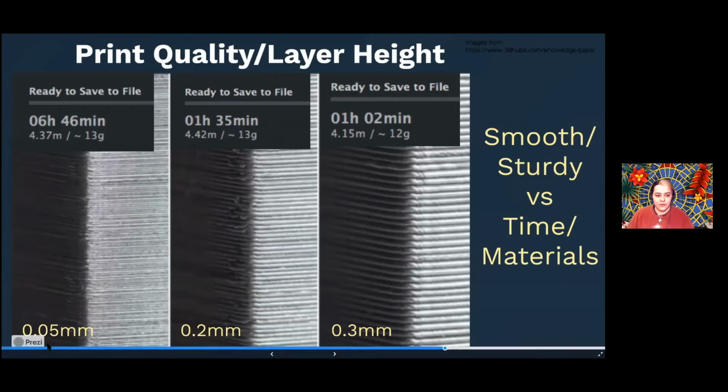At 0.05, it's going to take almost 7 hours. But at 0.2, it's only going to take an hour and a half. So are you going to want this to run overnight, or do you want it in a couple of hours? And if you really want to save time, you can go the other way. However, I don't recommend going beyond 0.3. I've gone 0.4, and it was scary. It will delaminate, where the layers come apart, and that's not good.